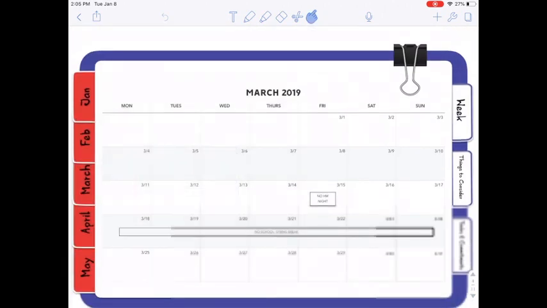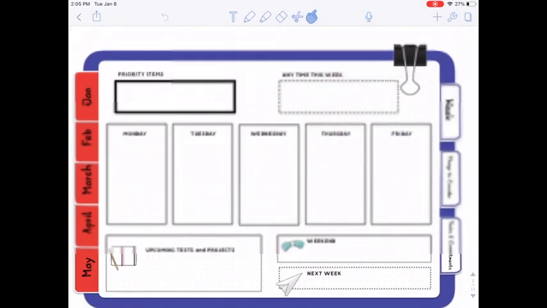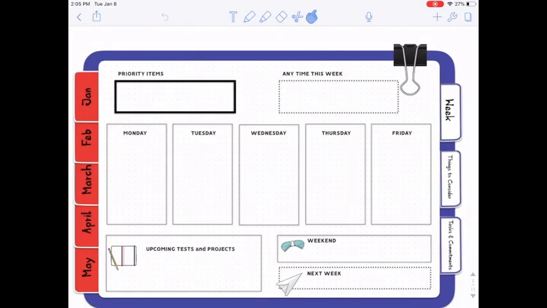And so you'll see March and April and May. On this side, you have weeks. So sometimes people just want to use a month calendar, and that's fine. If you'd like to use a week calendar, this is essentially what you have kind of at your disposal.